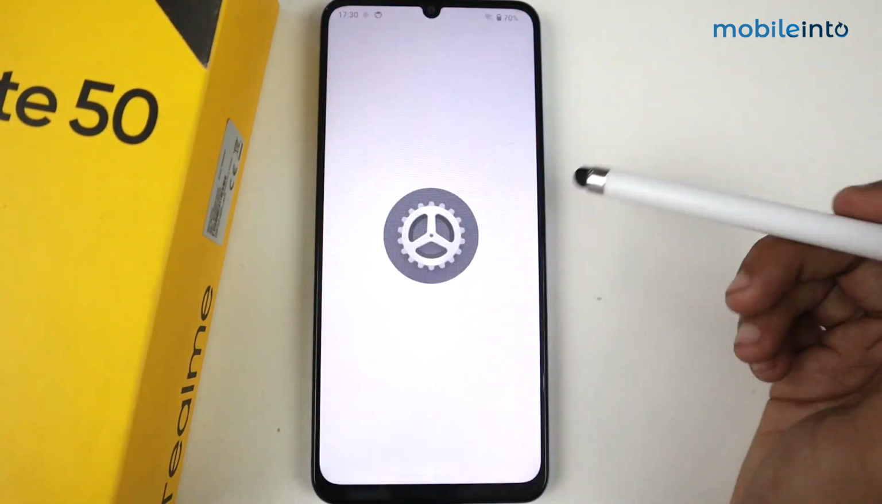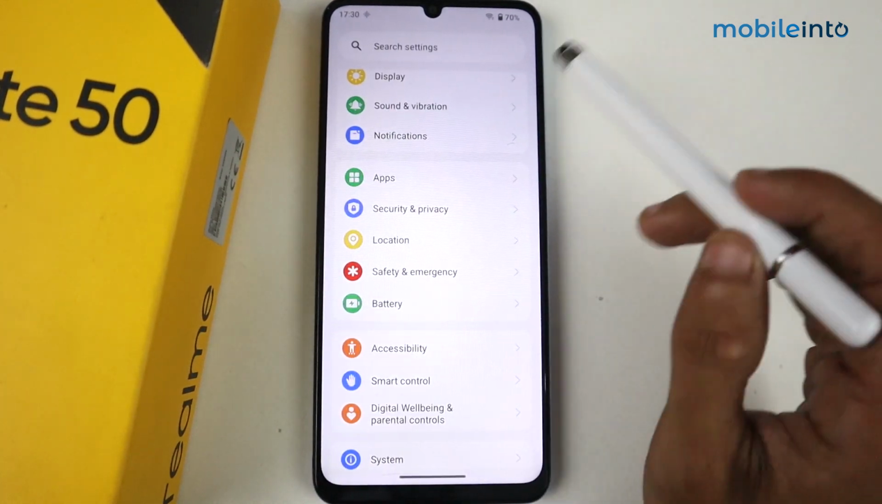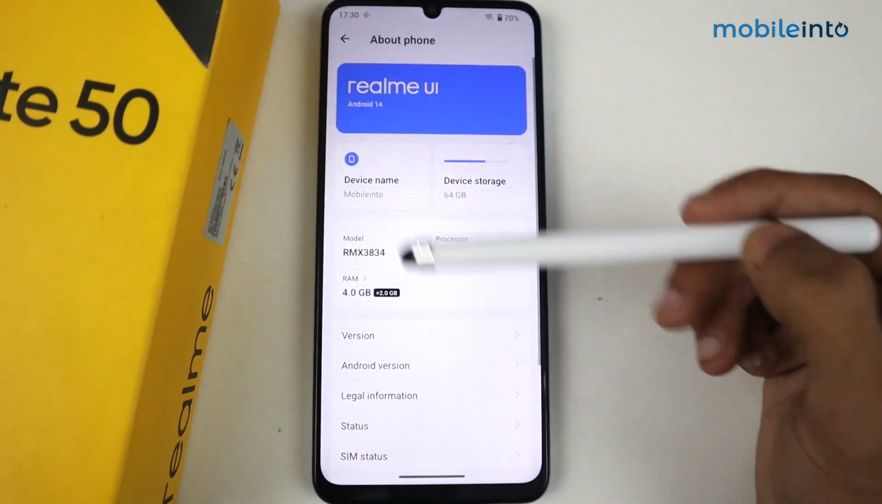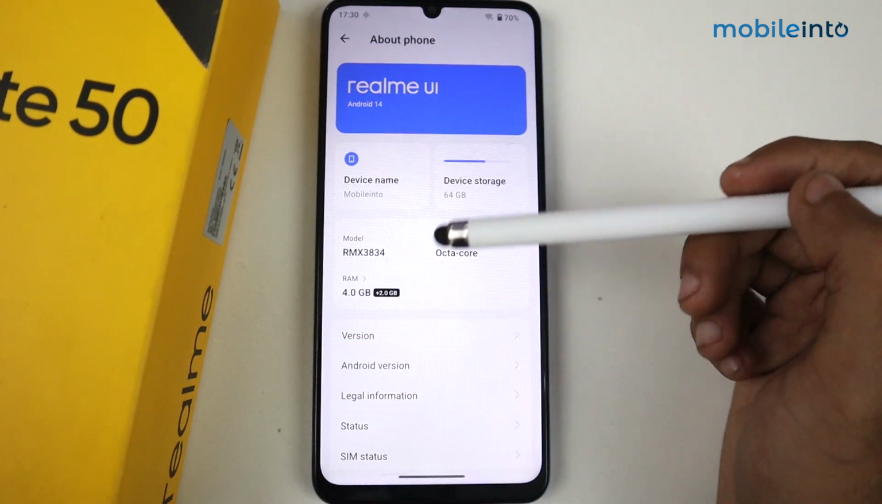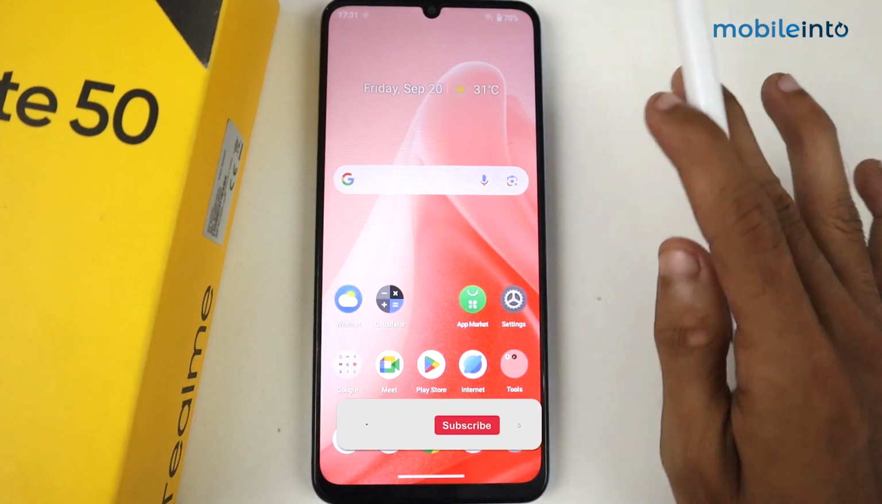Now go to settings to confirm the update. So as you see, the interface icons are all changed. After that, go to about phone and as you see, the interface of the phone is completely changed. This is how we can update software in Realme devices, especially in the Realme Note 50.